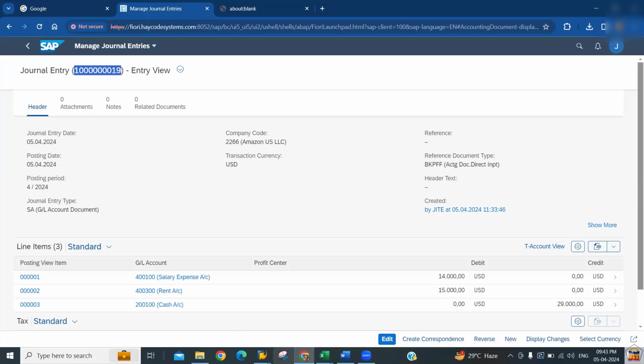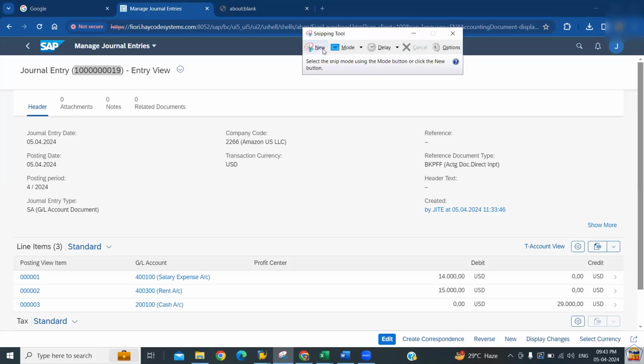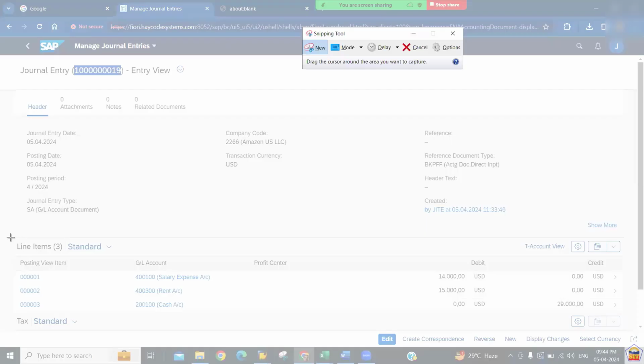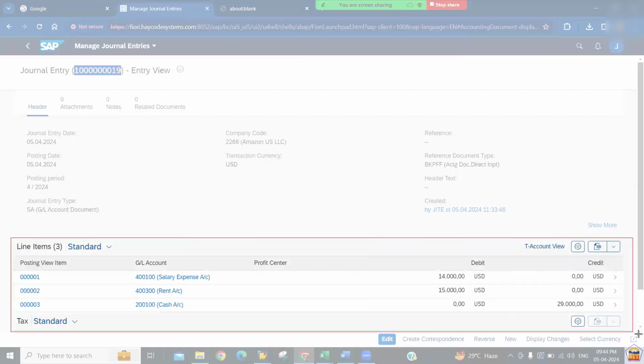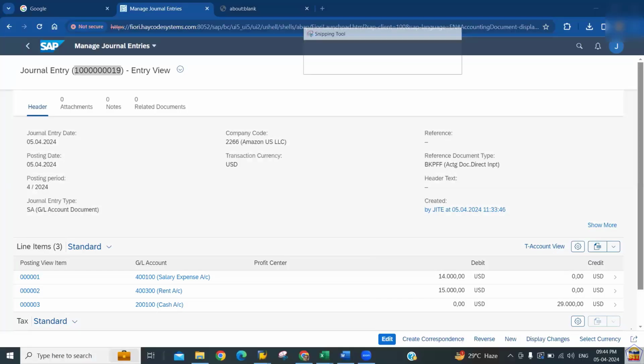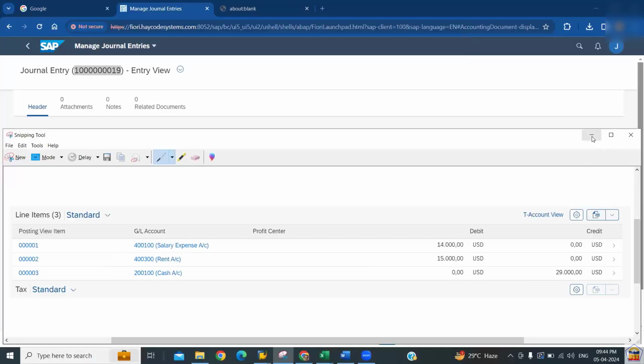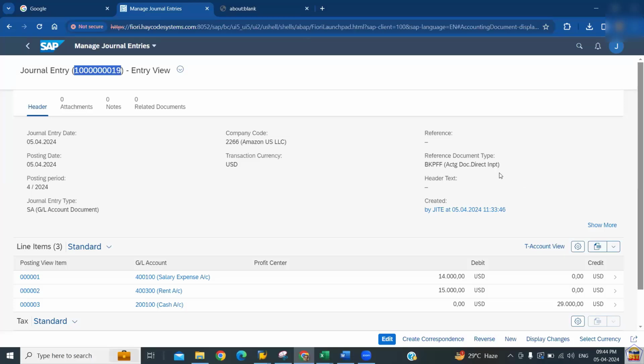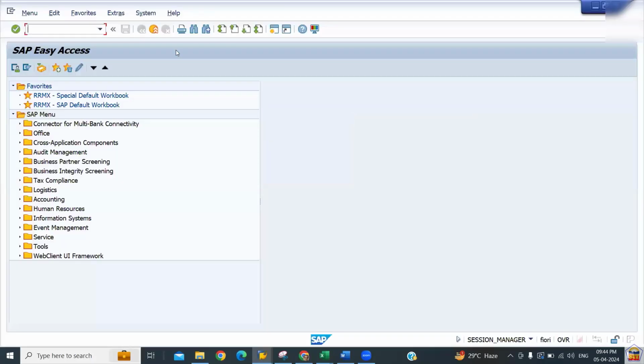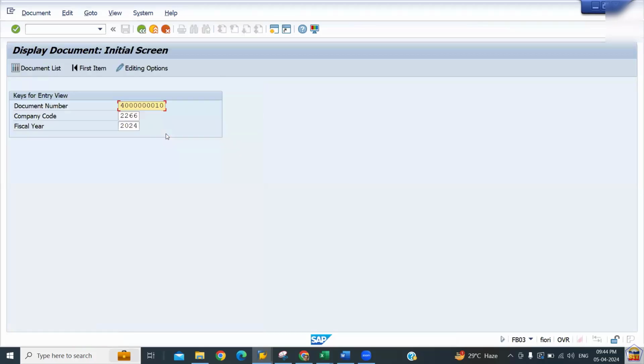And also here we can take a screenshot of the line item because the change you are going to see is in the line item only. So here we can see the change. And if I go back to the GUI, I'll show you the reversal document. Okay, this is the reversal document.